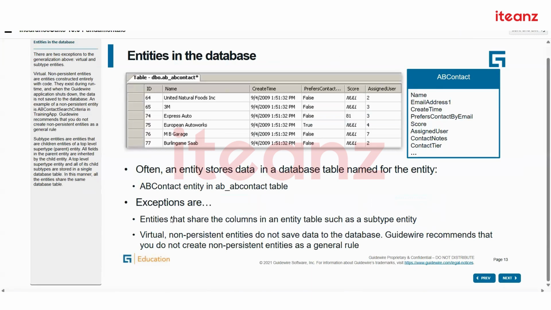Yeah, so they are mentioning some exceptions here, like entities that share columns in entity tables, such as subtype entity, you will not find the subtype entity is what they're saying. Often an entity stores data in a database table named for the entity, like AB contact, it is going to be AB underscore AB contact, right? So they are mentioning this as an exception here, entities that share the columns in an entity table, such as a subtype entity, and also virtual. Like we have something like virtual entities as well.